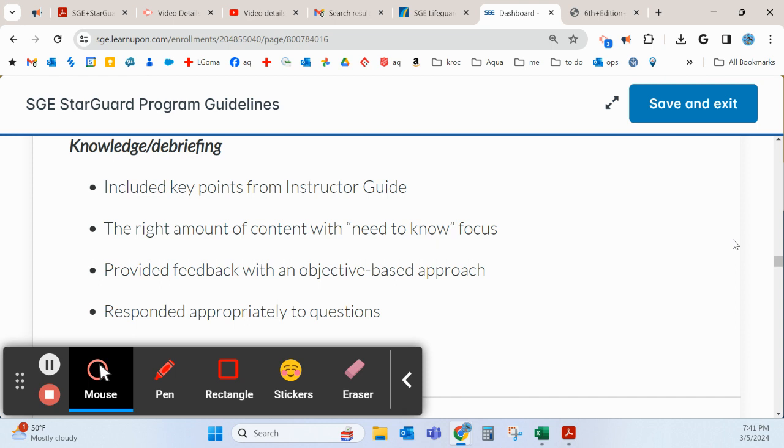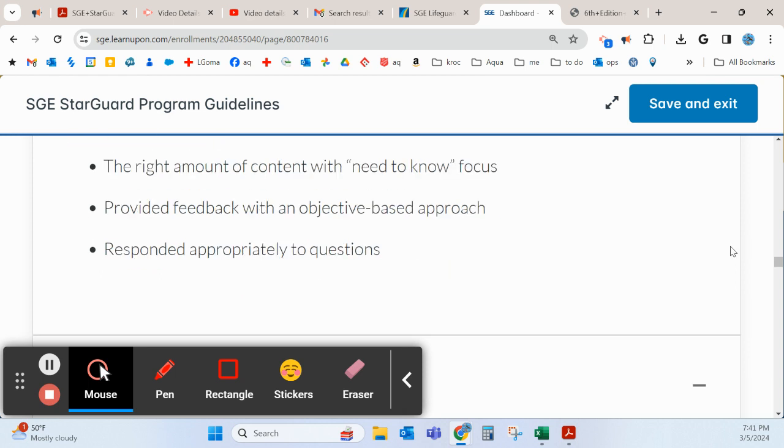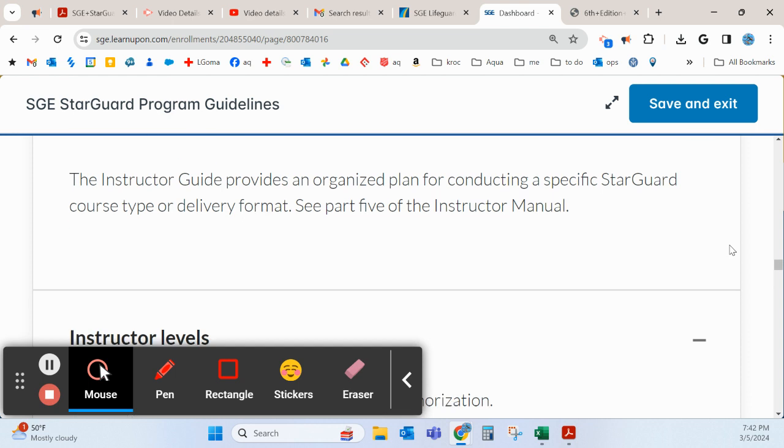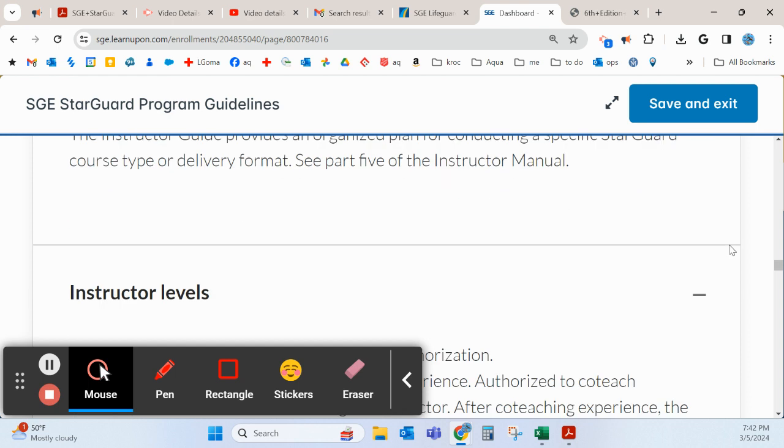The right amount of content with need-to-know focus. Provided feedback with an objective-based approach. Responded appropriately to questions. Instructor guide: the instructor guide provides an organized plan for conducting a specific StarGuard course type or delivery format. See Part 5 of the Instructor Manual.